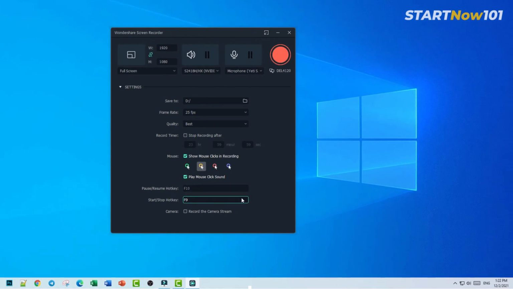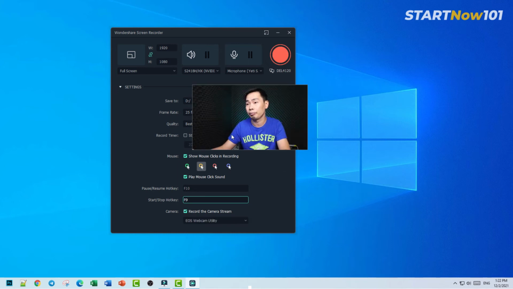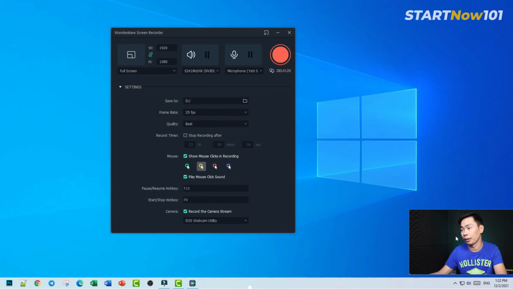Another thing is if you want to record yourself with a webcam, just click here and then position where you want your webcam. Just position it, and then it will stay right there when you record. Okay, let's record this and see the result.